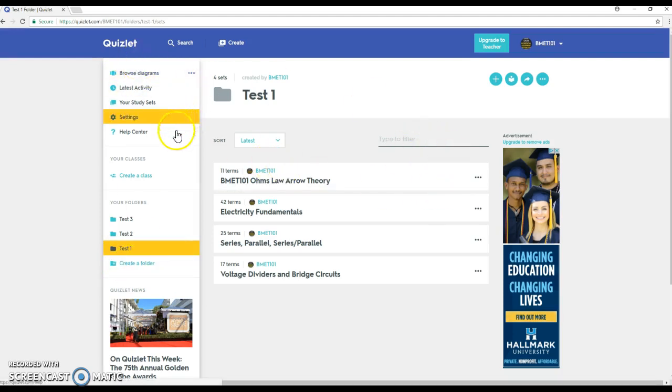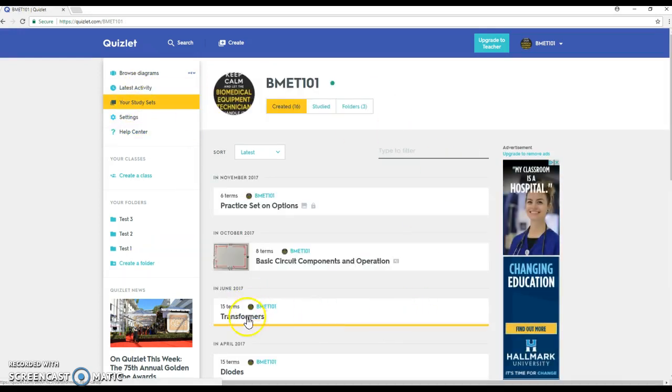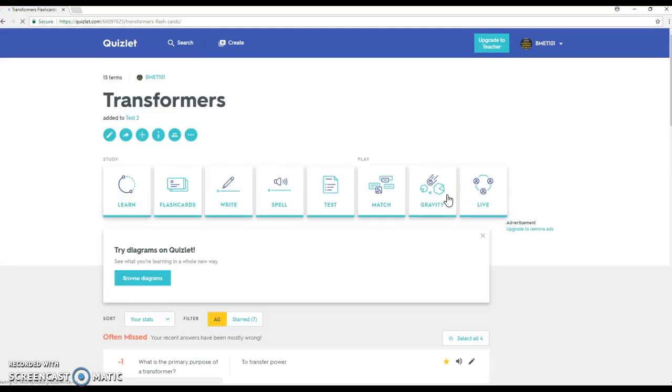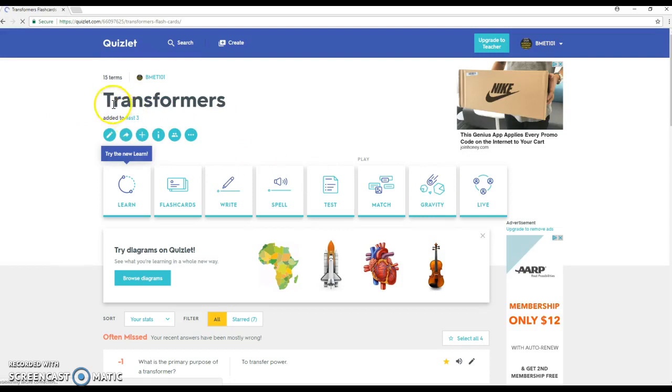Now, to add the actual decks to the folder, you come here to study sets, you click on one of them, and it tells you right up here. So Transformers added to Test 3. So it is in a folder already, but if it wasn't, and I wanted to put it in a folder, all I have to do is hit this plus sign.